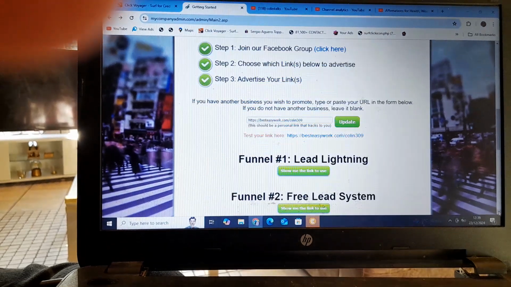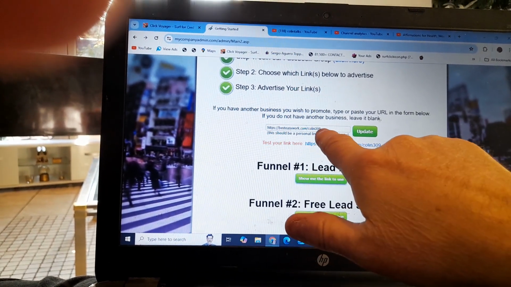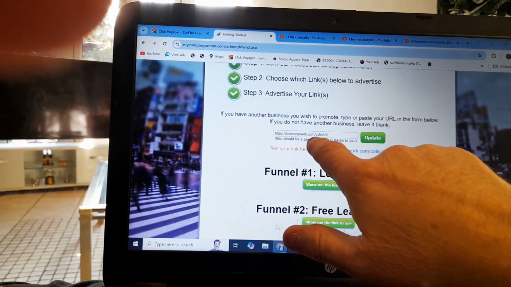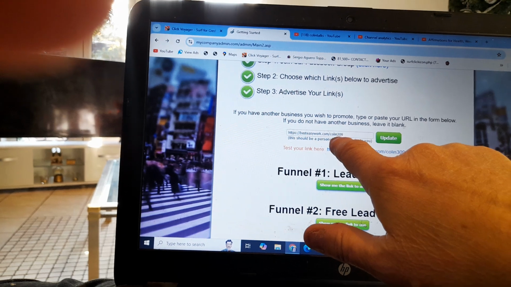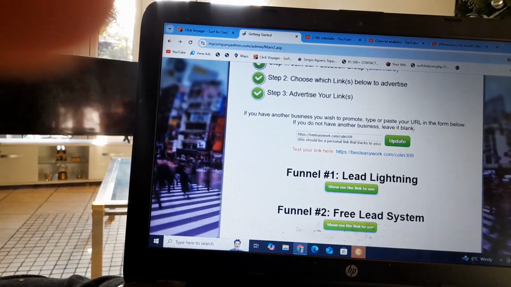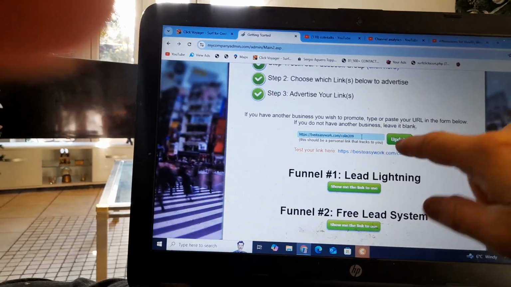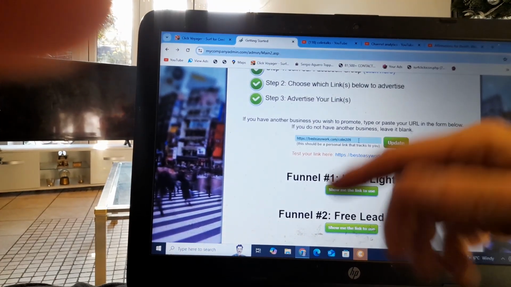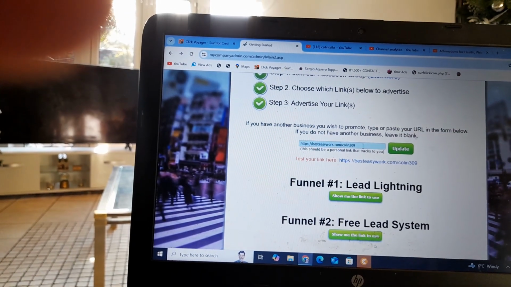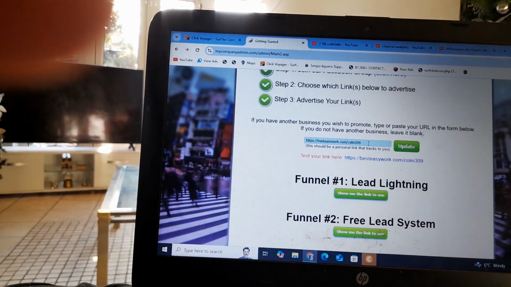And basically, I can put in here whatever link I want to put in. So whatever business you might want to put in, say you're involved in a CBD business, or you're involved in something else. Whatever link you put in here, and then you can update it, will take the place of the primary business that you're actually re-promoting to your list.